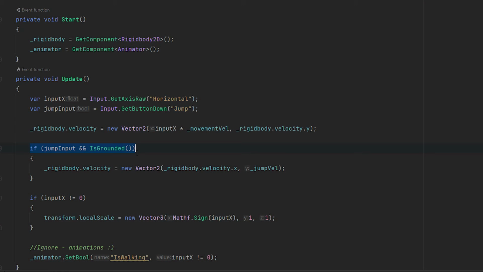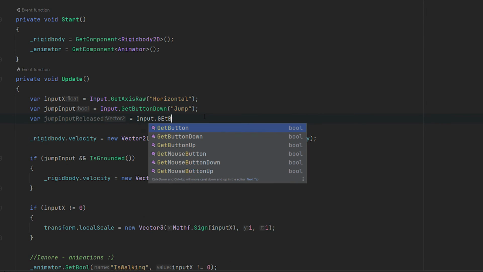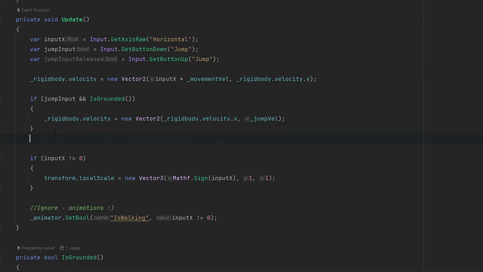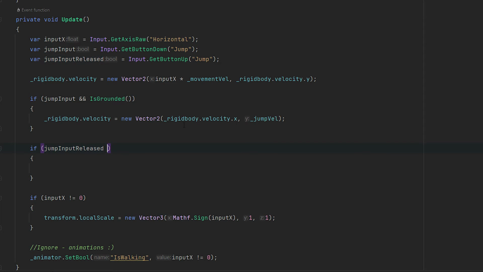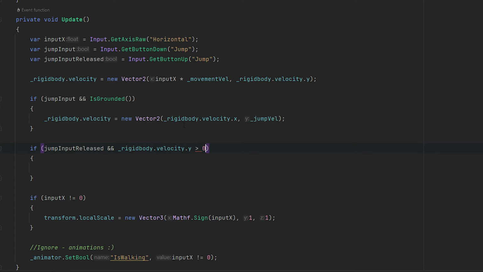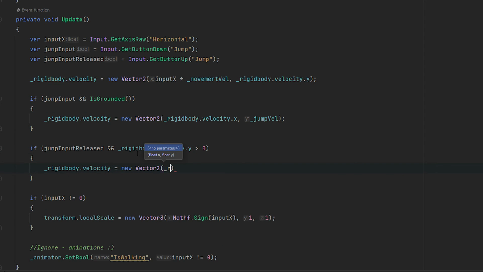Let's review our jumping. If the player presses the jump button and the character is standing on the ground, we apply certain velocity, of course in the y-axis. Now we need to create a new variable to store the information if at the current frame the player released the jump button. Then, after our jump code, we check if the player released the button and if the character is going upwards. That means if its vertical velocity is larger than 0. If the conditions are met, we set the vertical velocity to 0.